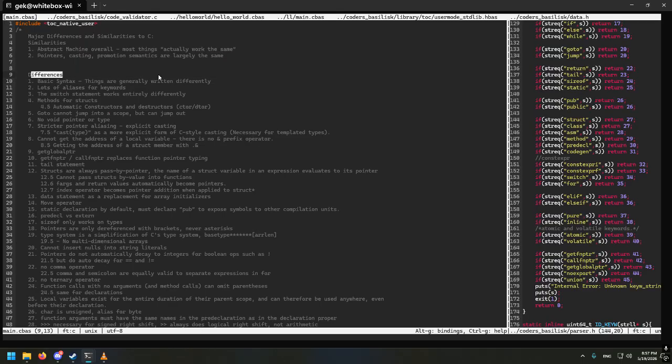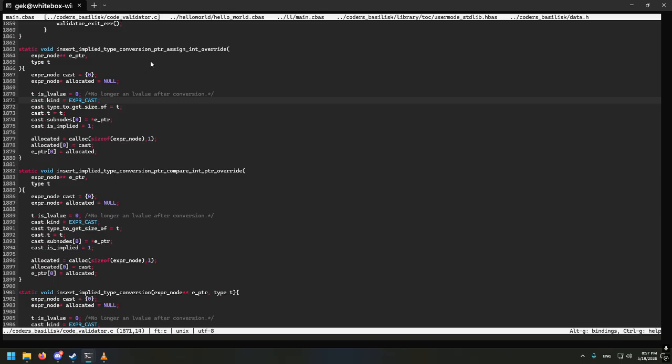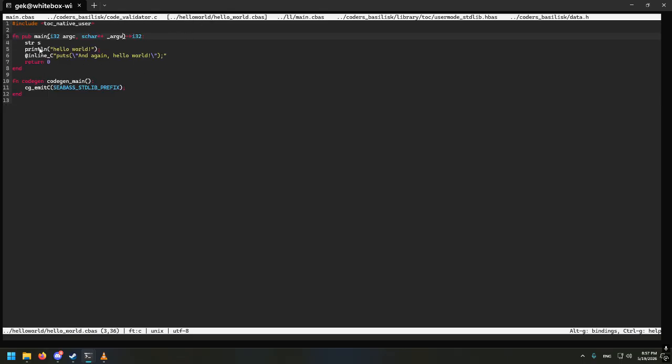But there are a lot of differences between Coder's Basilisk and C. The first major difference you'll see is that the syntax is generally written differently. While things are somewhat C-like in their structure, the actual way they're written is quite different. For instance, we don't put the return type at the beginning. We put it at the end. Dash arrow and then a return type, colon, and then the code. And that's how we write it.